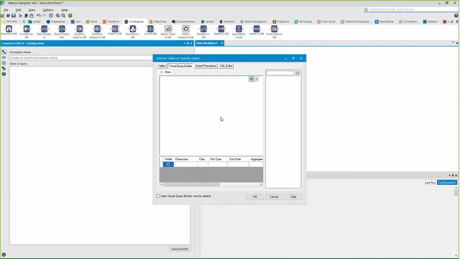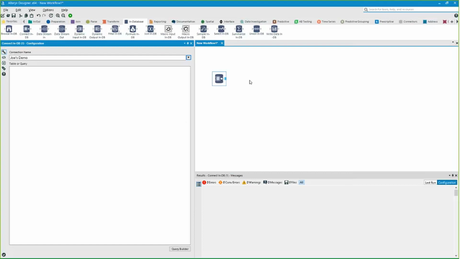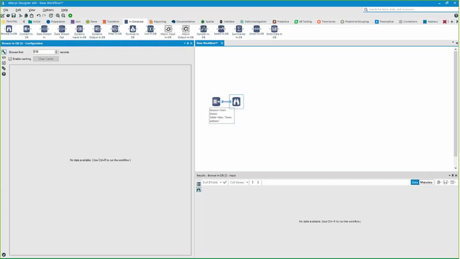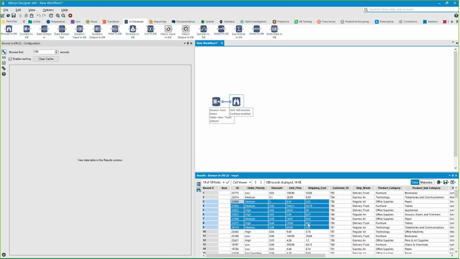Okay, so you can see my connection name is now showing up as Joe's Demo. I do have that one table. I'll click on it, and good. I should be connected to it. I'll just use a Browse In-DB tool just to check it. I'll run, and you can see I'm getting data back. So I have my first successful connection.